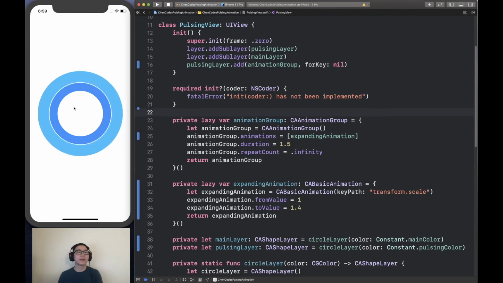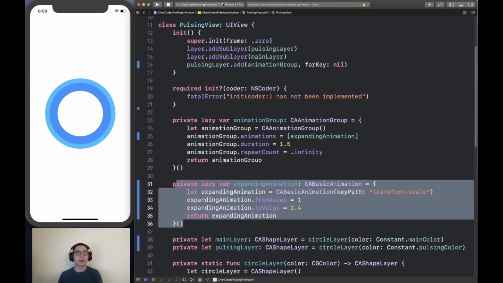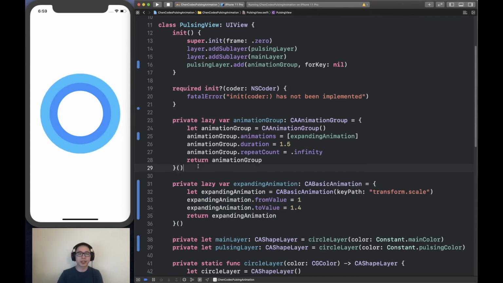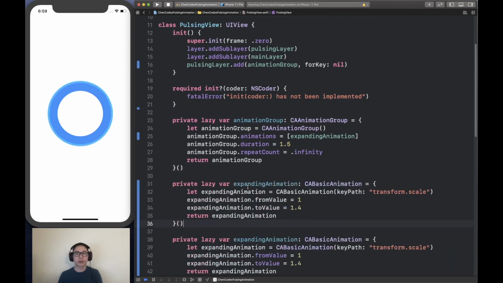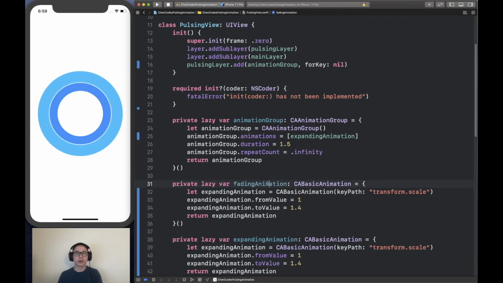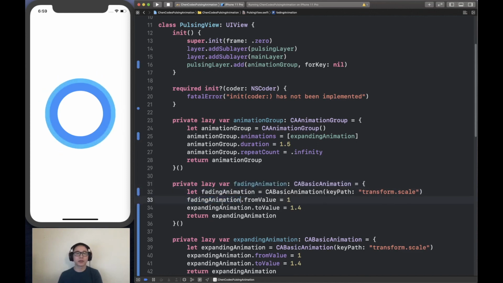Now we're going to add the fading animation. So we're going to copy paste a lot of this expanding animation code. We're going to rename this to be fadingAnimation. And for the key path, we're going to use opacity.